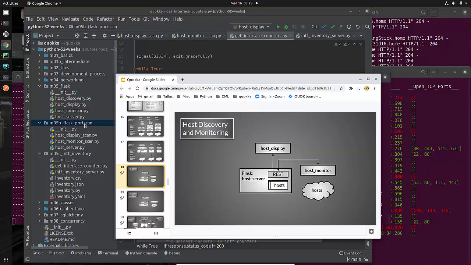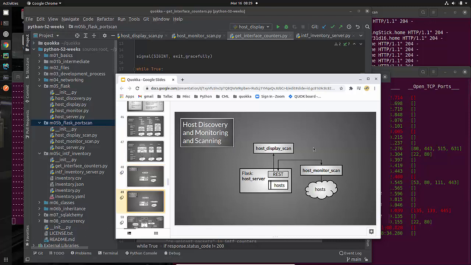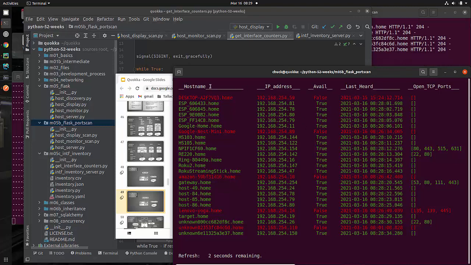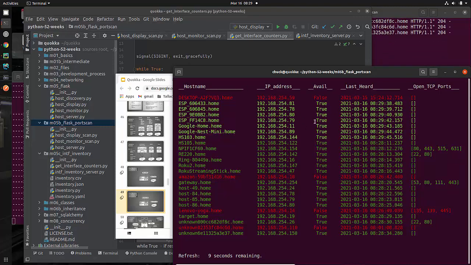In M05 Flask port scan, I have the same thing, but I've augmented my discovery and monitoring to do scanning as well. And this picture shows it, although all I did is change the name to host monitor scan and host display scan and added that. The code actually goes through and does one extra task periodically, and that is to scan the ports to get information about what TCP ports are open. So you can see I have been running this overnight, and I have a large number of devices actually that have been discovered, and these have those ports open.